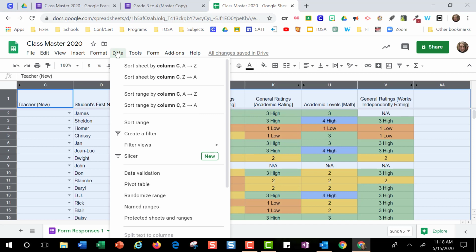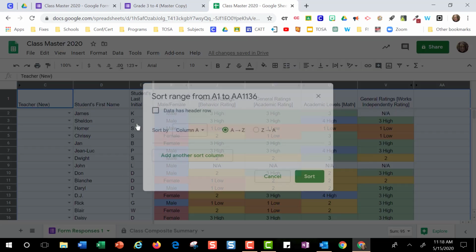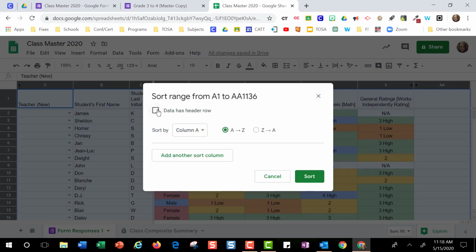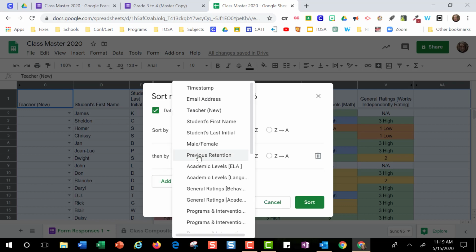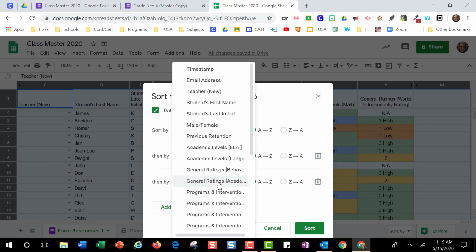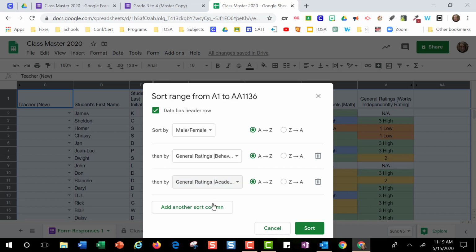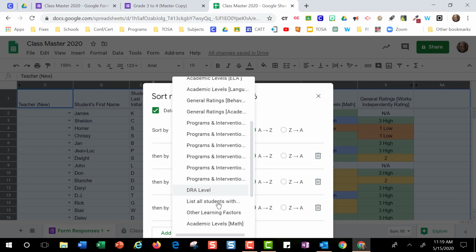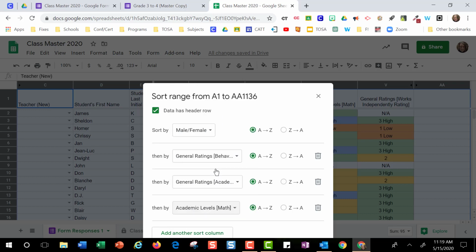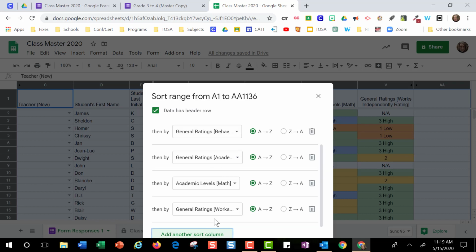We come up here to Data, Sort range. We do have a header row, so we need to click on that. Then we want to sort first by, let's say, male, female. Then we're going to say add another sort, and we want to sort by general behavior. And then general academic. Then I think math was one of the ones we wanted to sort by. And then works independently was the last one.